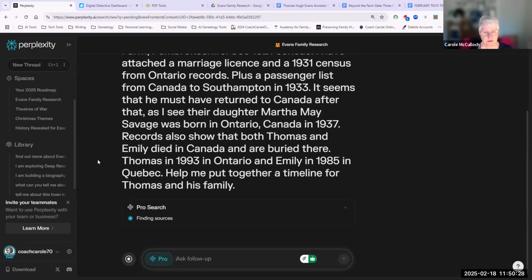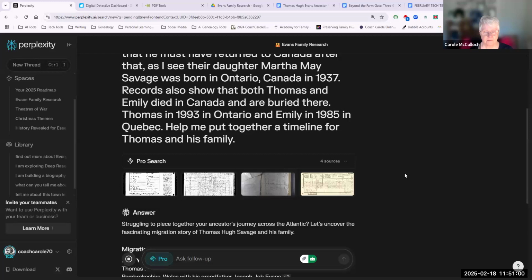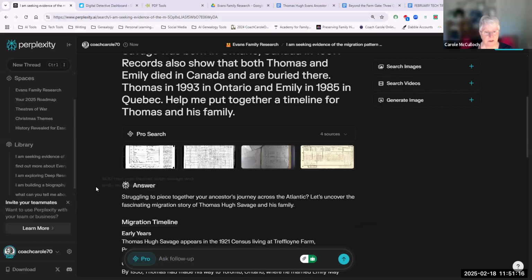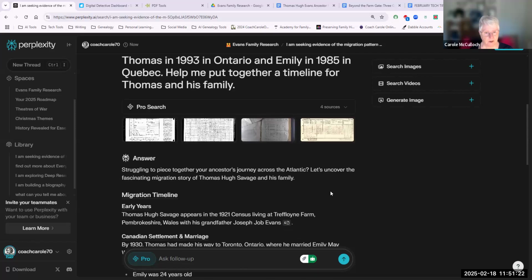The first thing that it does is it finds resources and sources, as you can see it doing here. This will take a few minutes, so I will pause. And now you can see the extra documents that I've put in place: marriage certificate, census from Canada, a passenger list, and a census from the UK. Here's the answer, and it puts it in place in the tone that I had asked of it in my instructions.